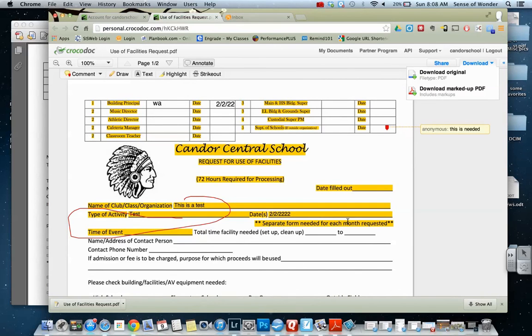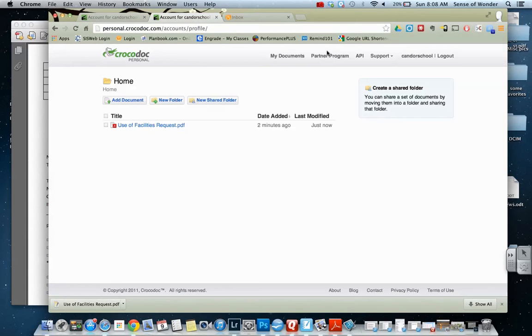I think that if you have any questions, feel free to ask. This is really straightforward in terms of its functionality. If you go back to your documents, you'll have a list of things. You can create a new folder and put all of the use request facilities forms in there, name them however you need to name them, and then you can share and download them from there.